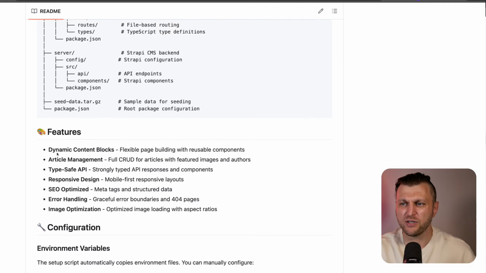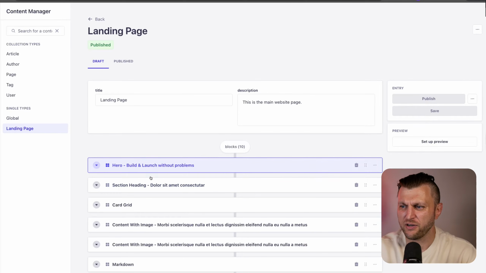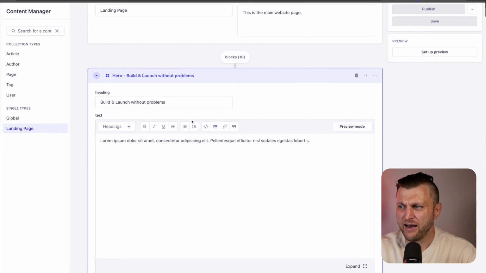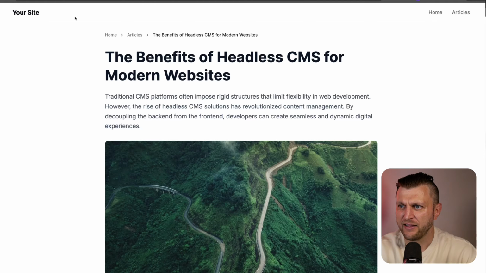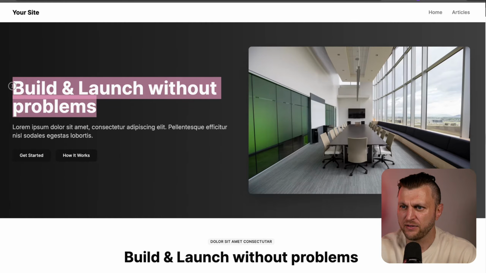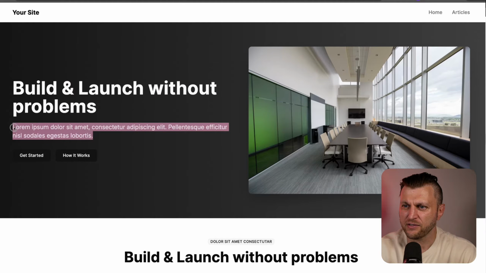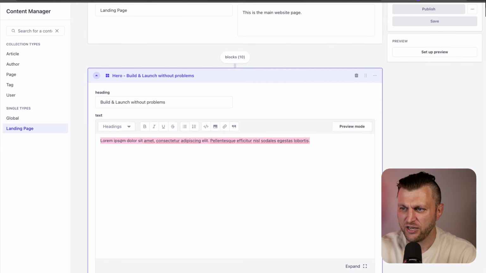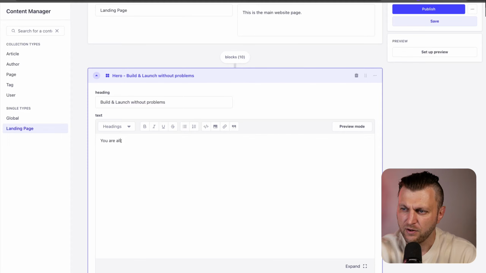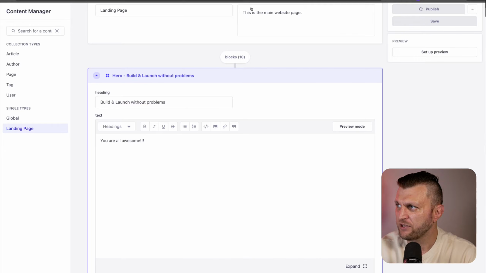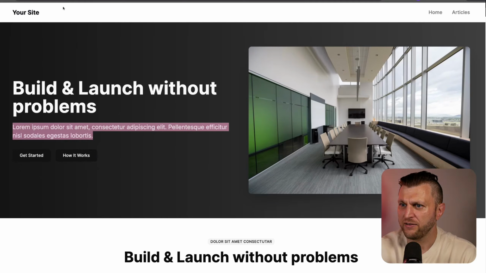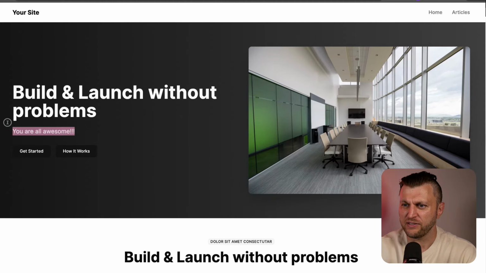What's cool, we are using dynamic content blocks. What's awesome about this, if you take a look at my project here, for instance, we have our hero section, and that correlates to our hero section on our homepage. See here, build and launch without problem. Here's our lorem ipsum text. If I go here in Strapi and change this to "you are all awesome!" and click publish, when we navigate back to our front end and refresh, notice we see the change.